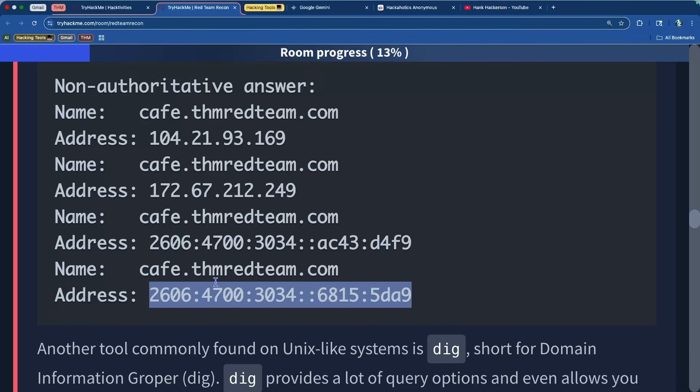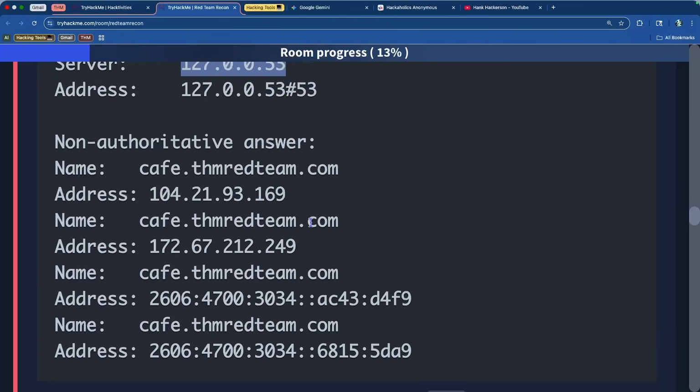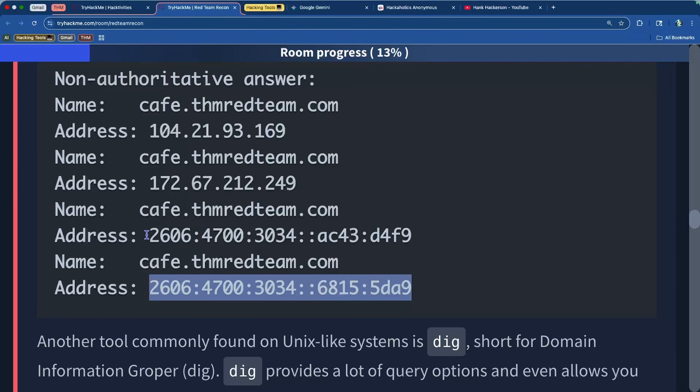So the A record, when you see A record just by itself, that's referring to the IPv4, which is what looks like this. It's kind of the most commonly known version of an IP address. This is what that is. So that's the A address. And then the quad A, those 4 A's, is referring to the IPv6 address, which looks like this.